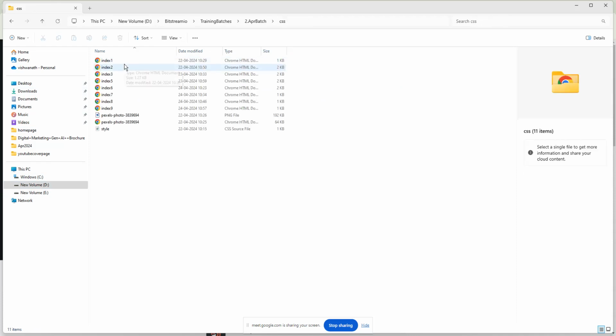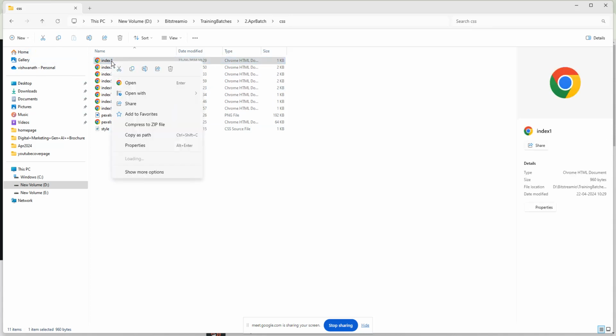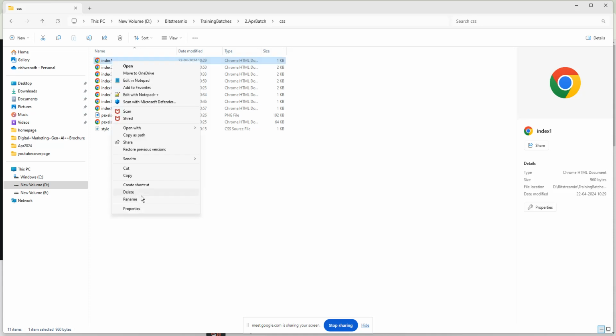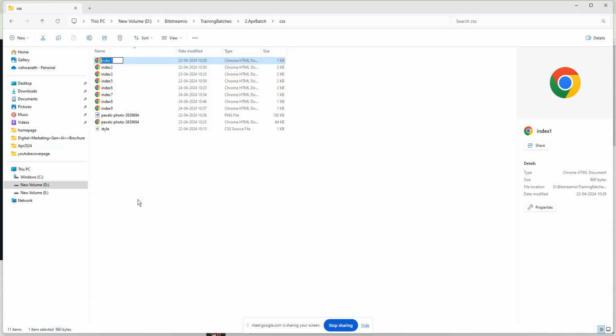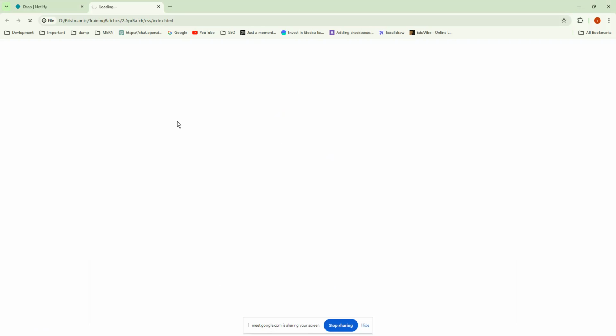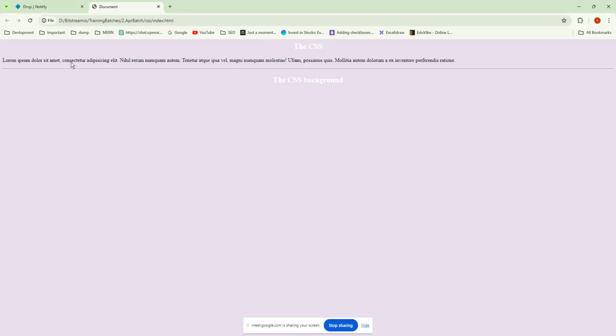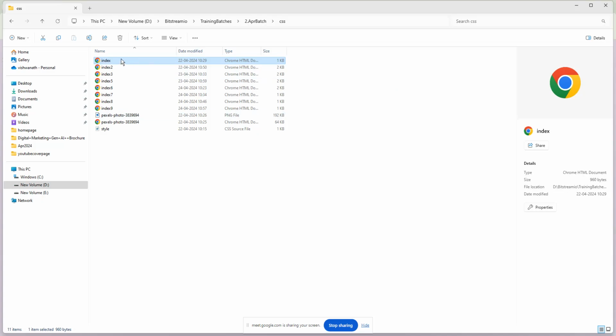The only thing is that your file name should be index, not index one or something like that. So for that, you just rename index one or web one, whatever the file name you have set, to index. That's it. What is this one? It is printing some output. So this is one simple website. This website I will post here.